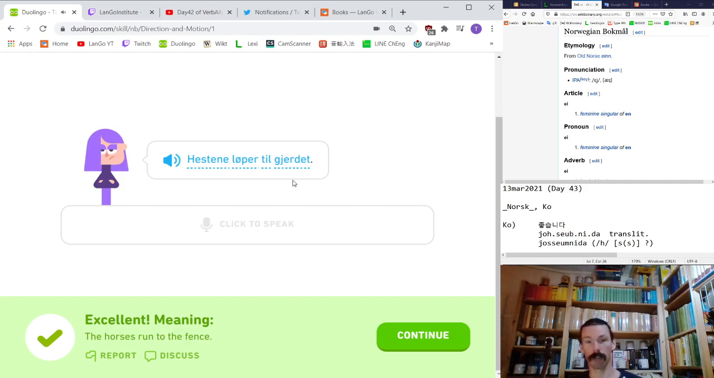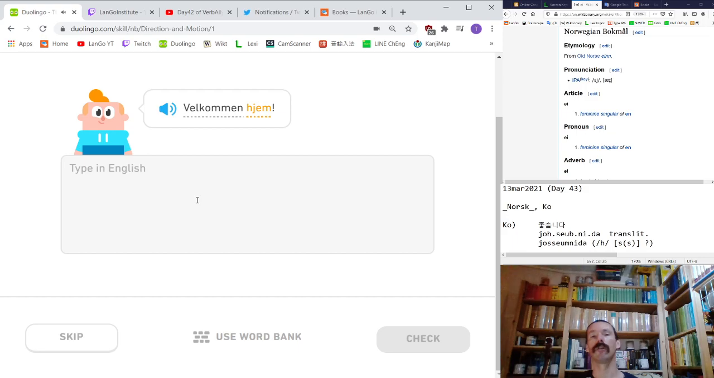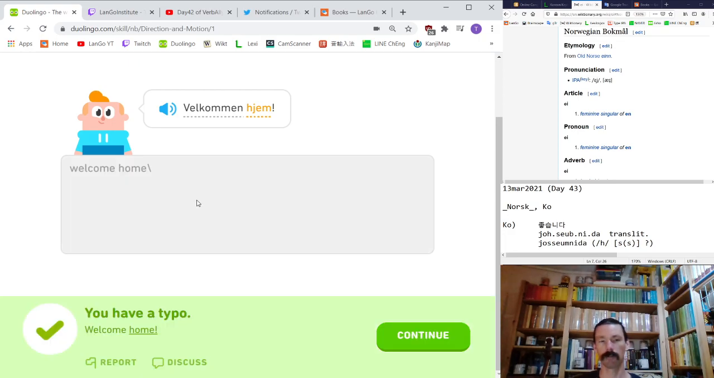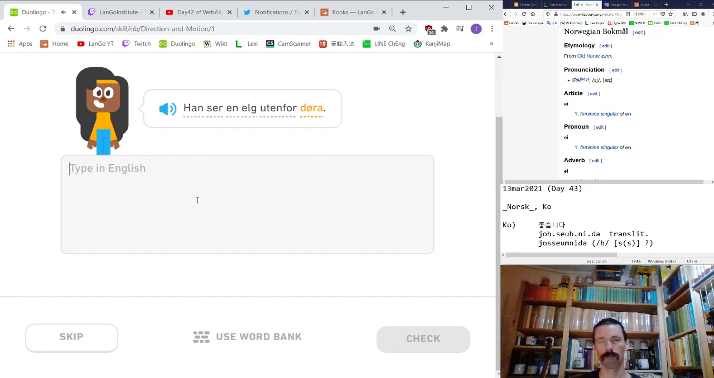Gjerde, right. The simplification of that cluster. And the G is not really heard. And it's the same thing with the final T. So at both ends of this, it's lost a sound. It's going to shed its sounds. Velkommen hjem. Hjem is the word home. Heimas.